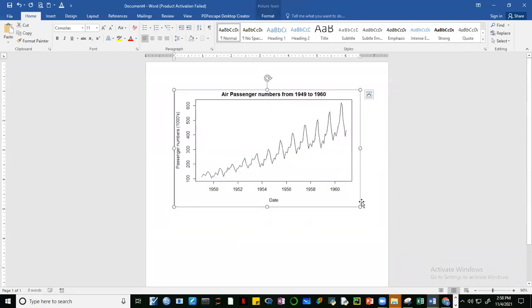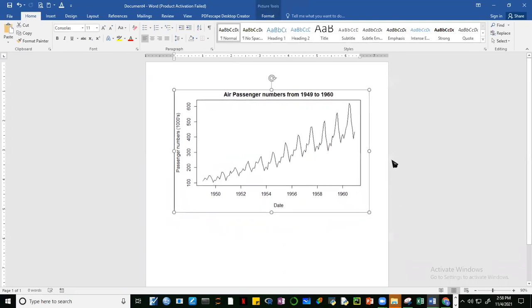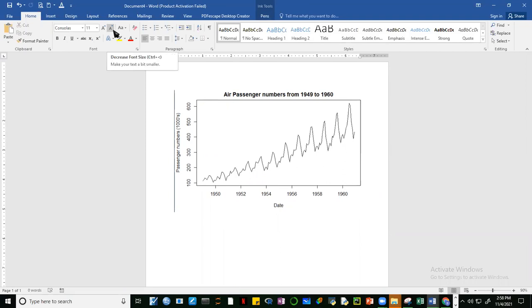So let's analyze the plot a bit. What can we say about the plot, guys? How is the plot of air passengers behaving? There are two things that are apparent here. What can we see here in the plot of the data?